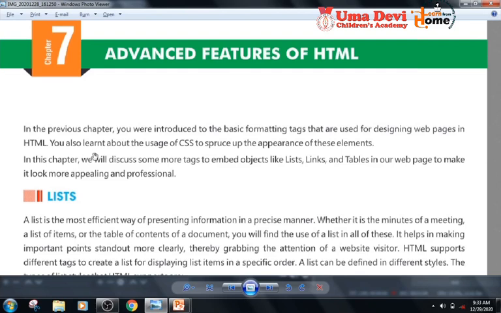Dear students, our chapter number 7 is Advanced Features of HTML. In the previous chapter, you were introduced to the basic formatting tags that are used for designing web pages in HTML. You also learned about the usage of CSS to spruce up the appearance of these elements. In this chapter, we will discuss some more tags to embed objects like lists, links, and tables in our web page to make it look more appealing and professional.